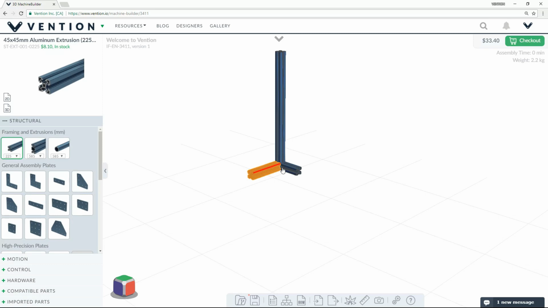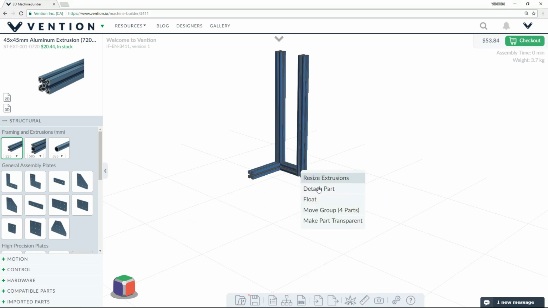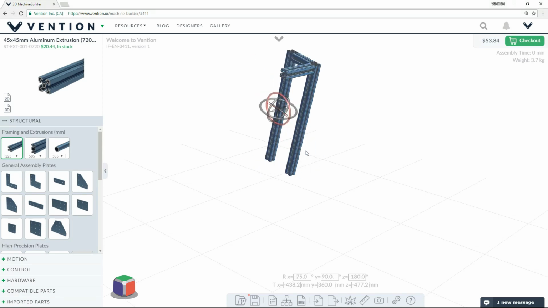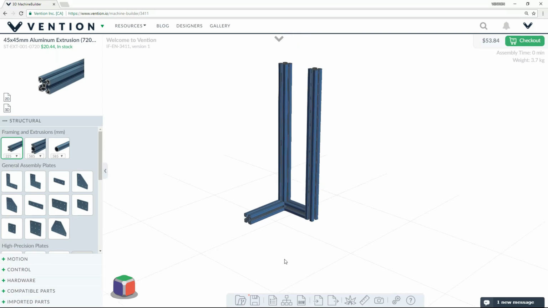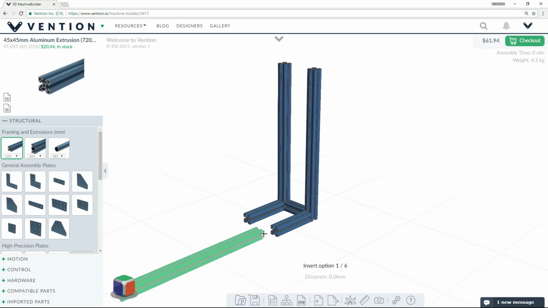Once you have placed parts, you can move them by selecting and using the sliders to move along any connected axis, or by right-clicking to detach or move a part or group of parts. Compatible parts for any selected part are available in the Part Selector menu, and to quickly reinsert the currently selected part, simply click the letter I on your keyboard.